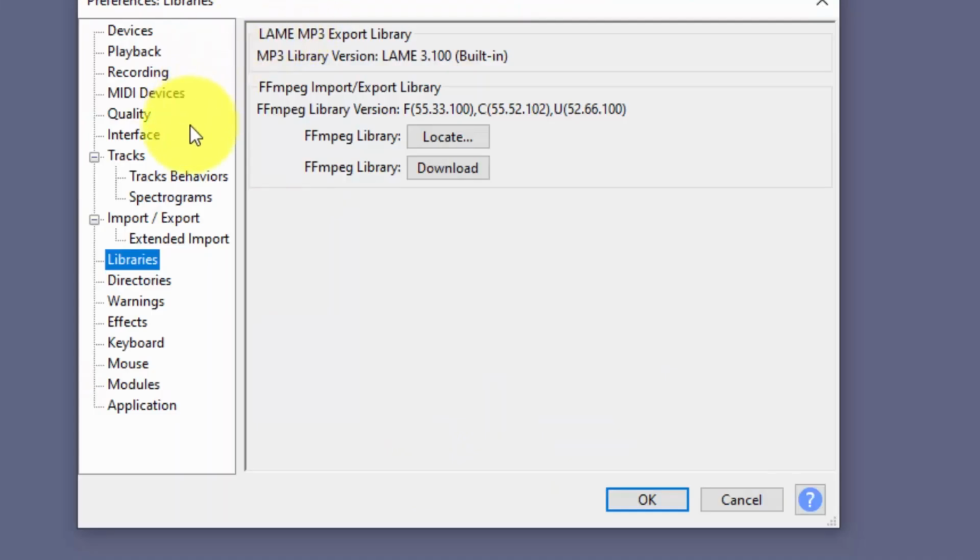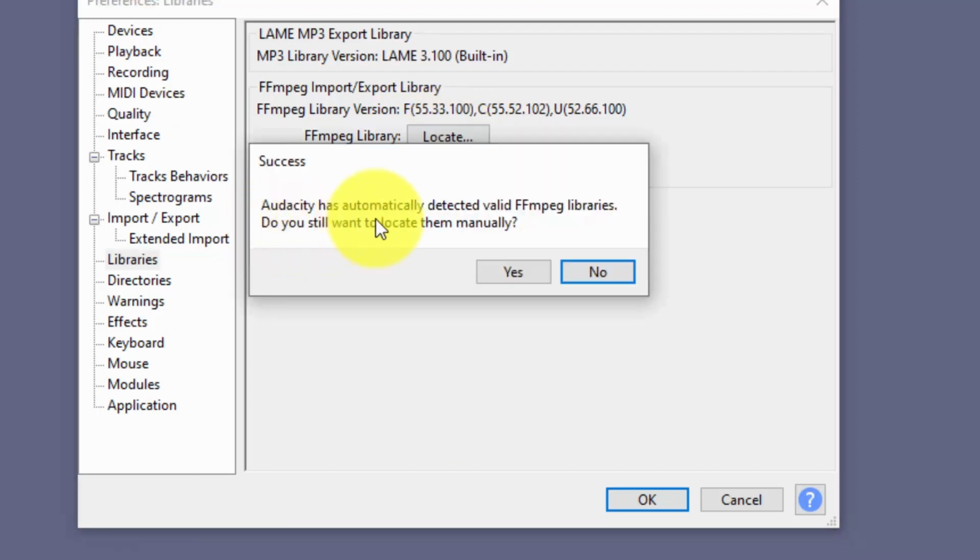You'll then need to come back to edit your preferences. You'll want to locate the library where you installed it when you downloaded the software. Typically, Audacity will tell you that it's located your valid FFmpeg libraries. You can choose to install them manually, or you can just click No in order for Audacity to complete the process.